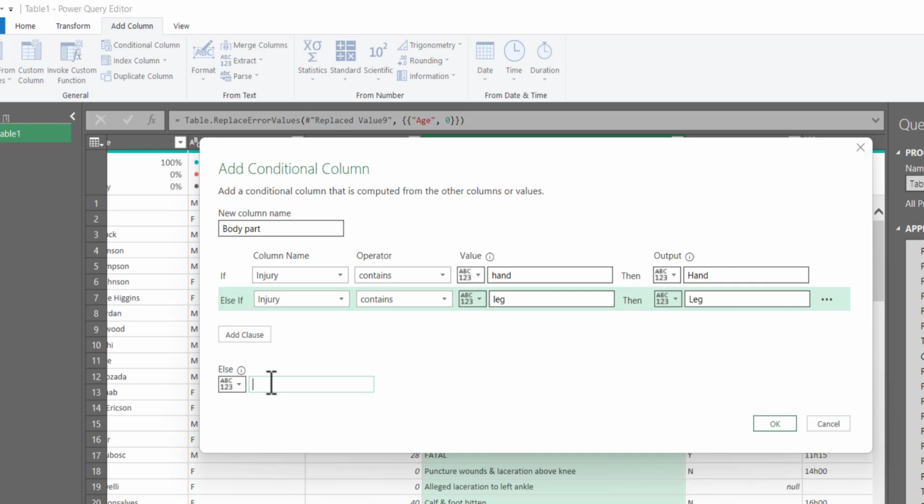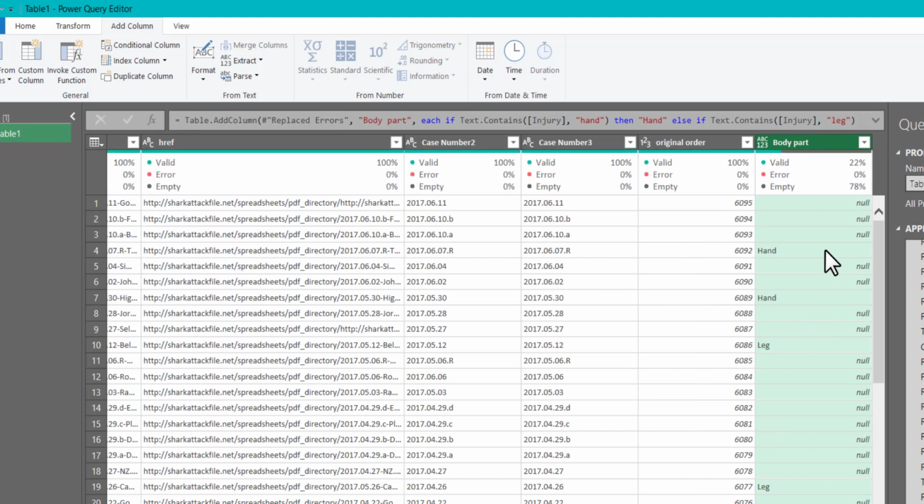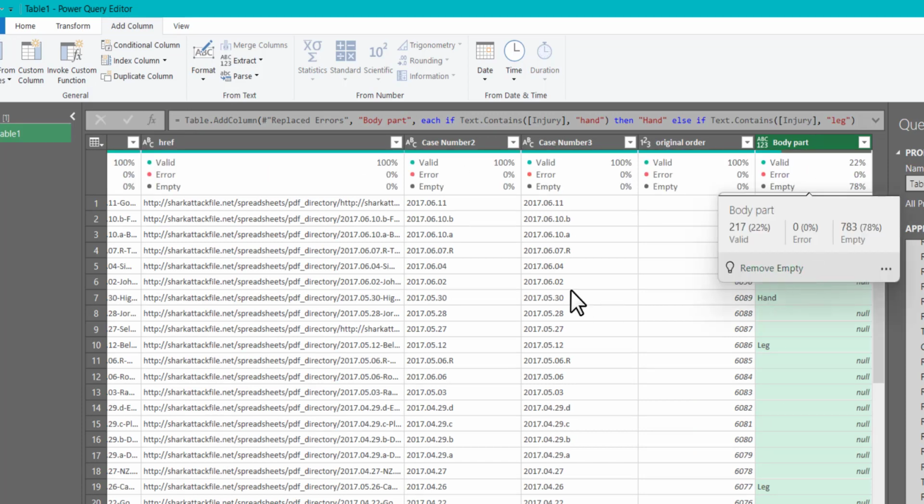Now we can come over here and say else null. So if the column doesn't contain hand or leg, just fill it with null. Okay, so let's see what that looks like. And now we have a column that has extracted.